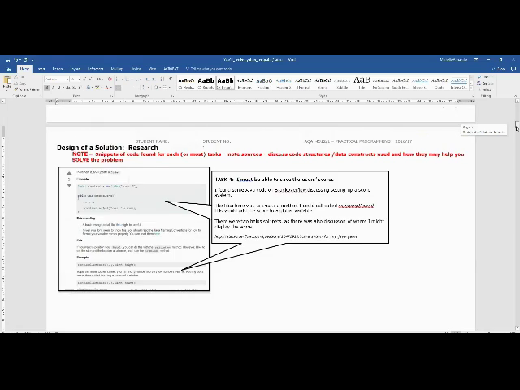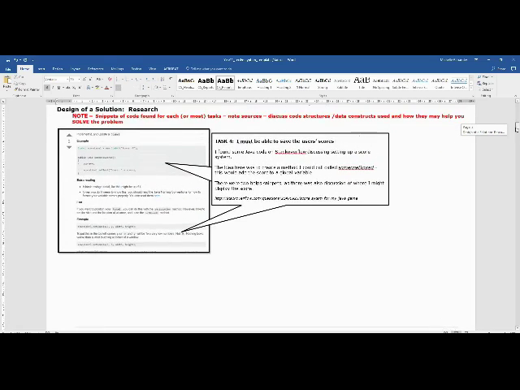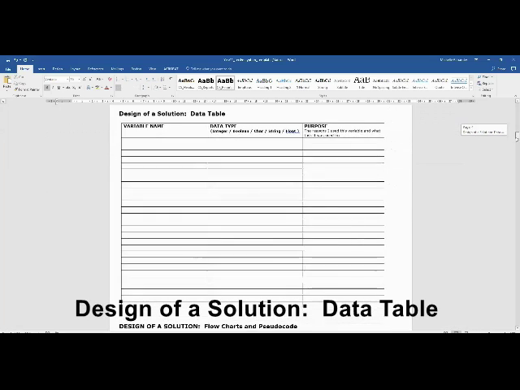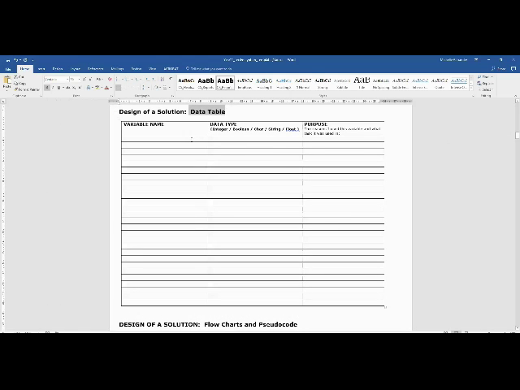That's all about research. Most of you are alright with that. Most of you have done quite a good job on that anyway. Okay, so then design of a solution, the data table. A lot of you have gone wrong here.